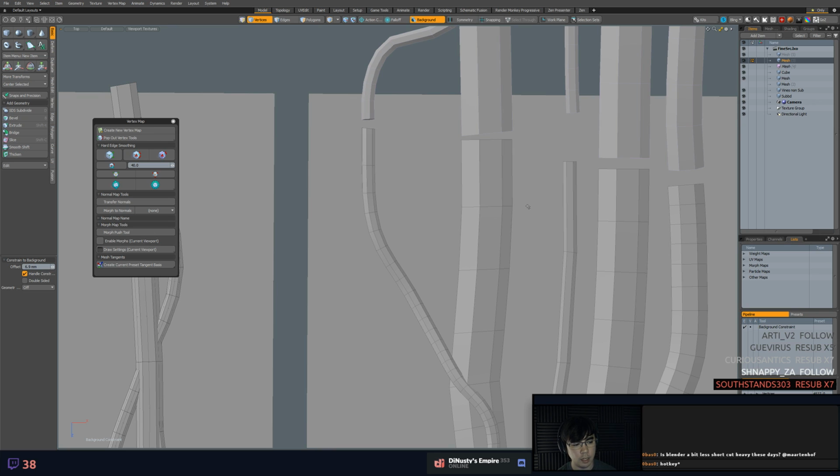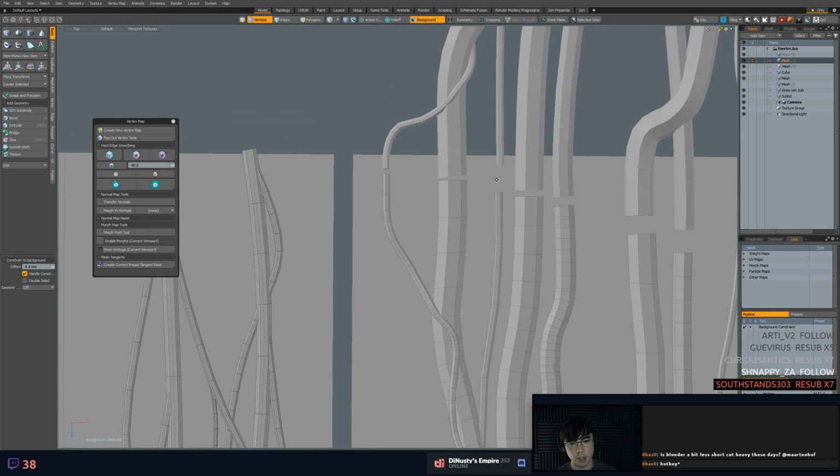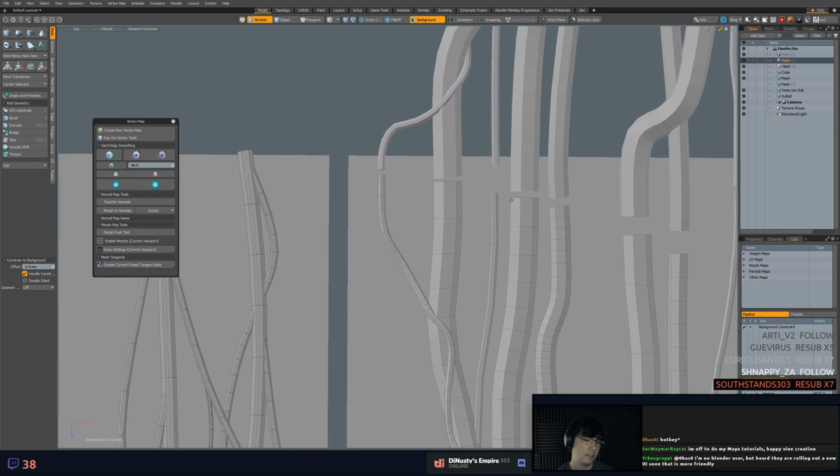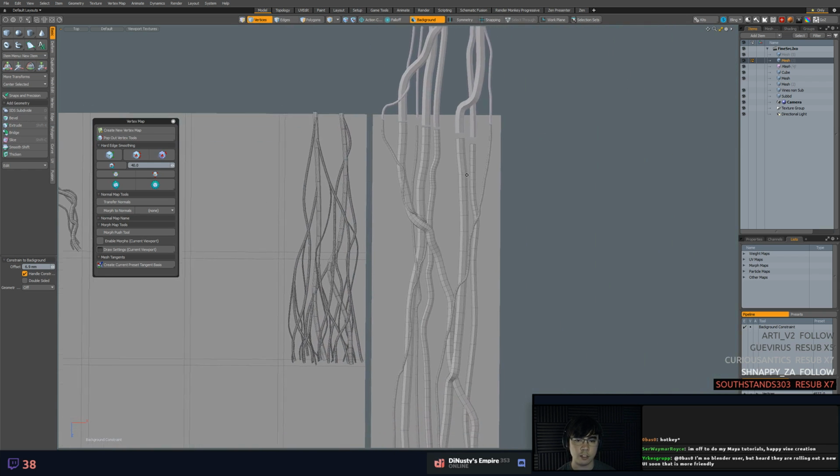Is Blender a bit less shortcut heavy these days? Dude, shortcut heavy is one of the reasons I like Moto. If you can shortcut everything, add macros and hotkey everything, you're just going to be that much faster.